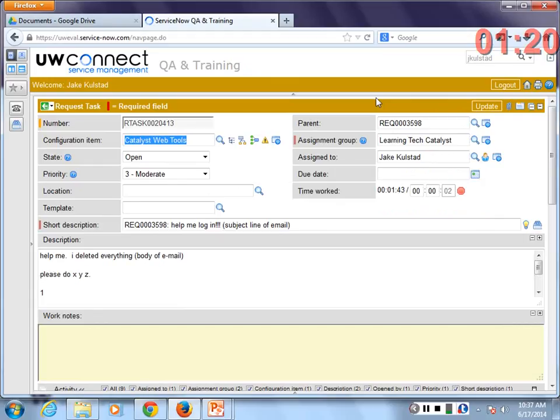Okay, a little bit about communication here. Request tasks and incident tasks have been designed to work like subtickets. So if I were to communicate down here in the work notes, it's going to communicate up to the parent request and also communicate with all other request tasks on that request. Does that make sense? So it's pretty chatty by default.